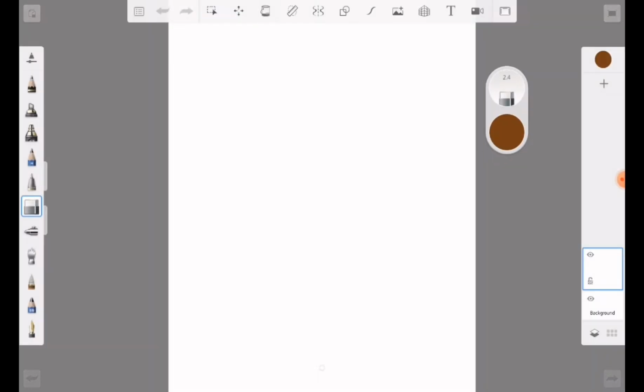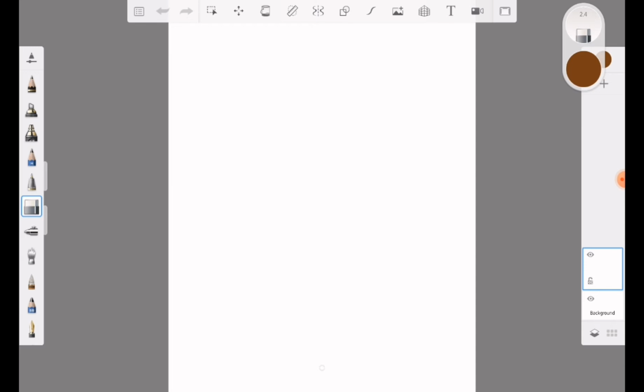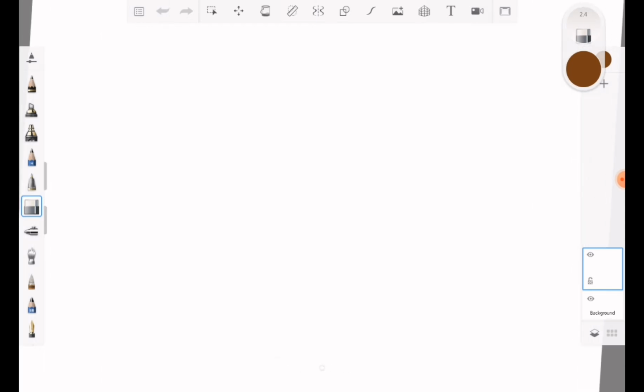So yeah, when we launch Autodesk Sketchbook, this is what our workspace is going to look like. On the left side, we have the brush library. At the top, we have the toolbar, and at the right side, we have the layer editor. So I'm just going to run through the brushes with you guys.